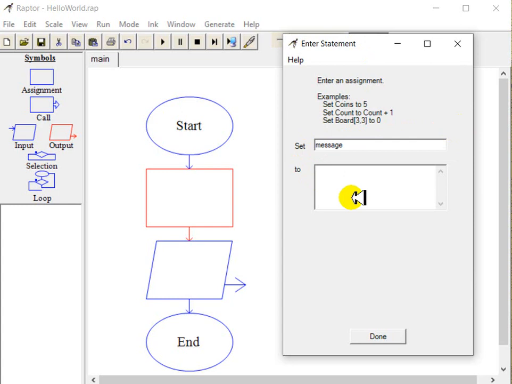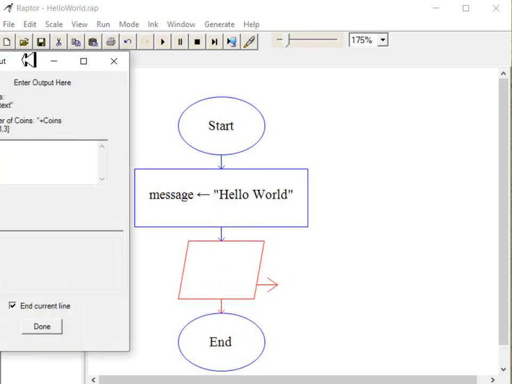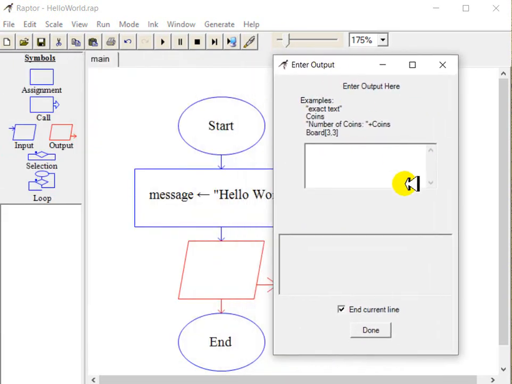And so in the to part of my input window, I put a double quote and then type in Hello World, and then put another double quote, and that completes the assignment symbol. At that point, I have my program starts, I do the assignment to put this in memory, and then the last thing that I want my program to do is I want it to output to the display. So I go to the output symbol, I left click to choose that symbol, I right click, go to edit, and then in the output symbol, I want it to output what is in the memory location called message.